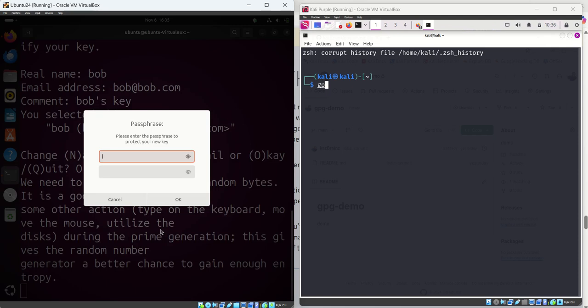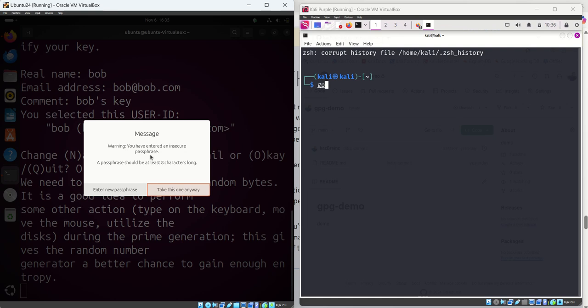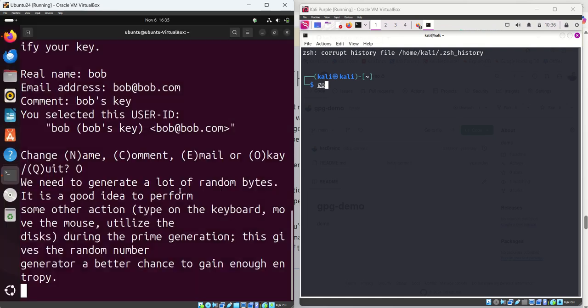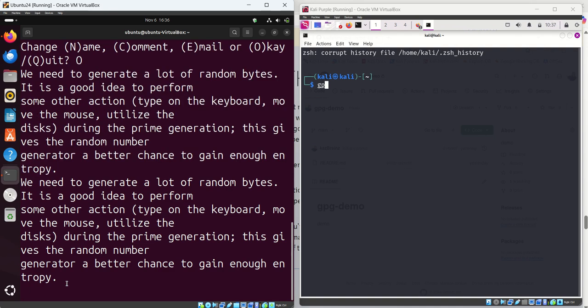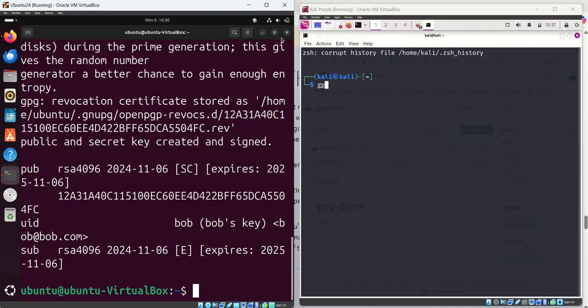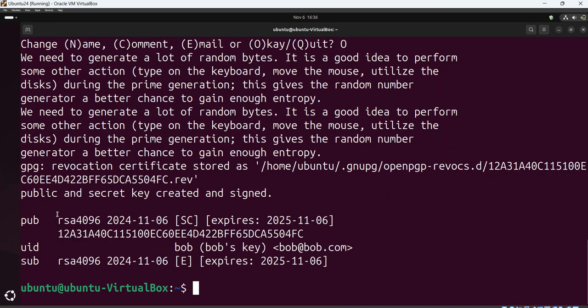Now you need to create a passphrase to protect your key. Just for educational purposes, because I'm only using this in the tutorial, I'm going to give a simple one here. I will just say bob1234. Make sure you use a strong phrase to protect your key. I'll just okay it. It's saying I entered an insecure passphrase, but I want to take it anyway. This is just going to generate. Let's wait for it to return.